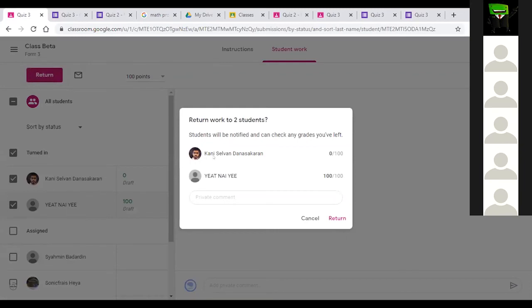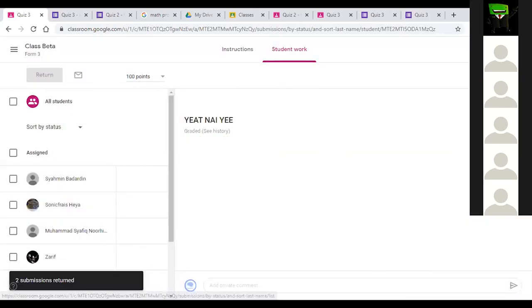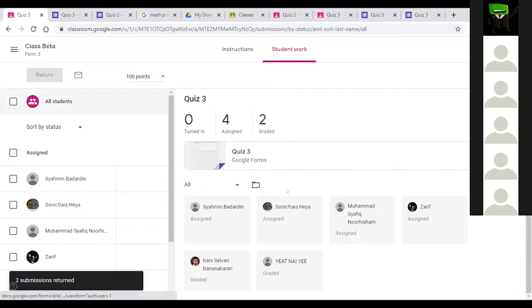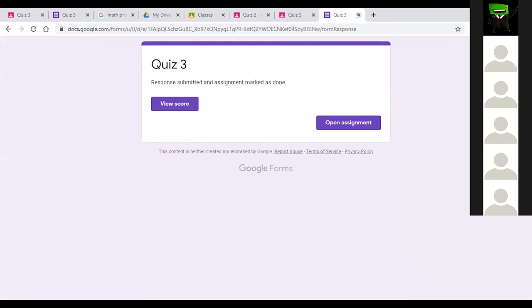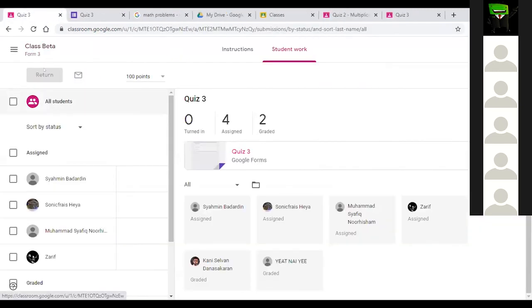This return is to make it easier for you. Once you grade everyone, you can just click return and it's returned, and it will notify your students that it's graded. All right. Do you have any questions? This is the quiz grading. Anyone? Any questions regarding how to grade the quiz? No. All right.